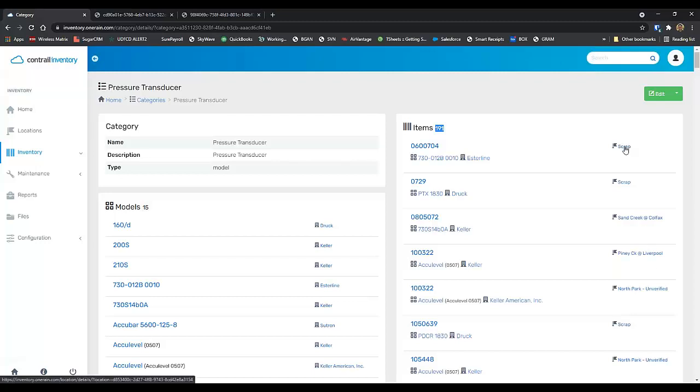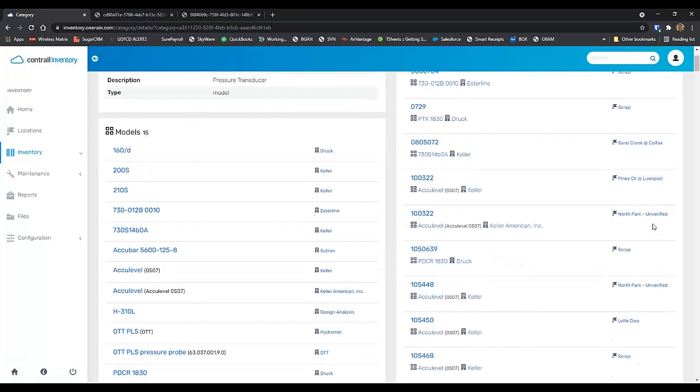We do create a location for scrap. Highly recommend that. Instead of deleting the item if it fails, move it to the scrap location so you don't lose that history. Also, you can then do analysis on that point if you may have a higher failure rate of a certain manufacturer, things of that nature.